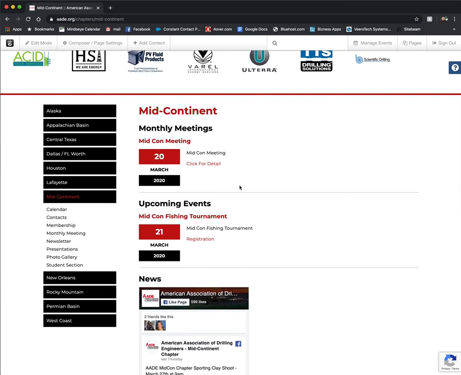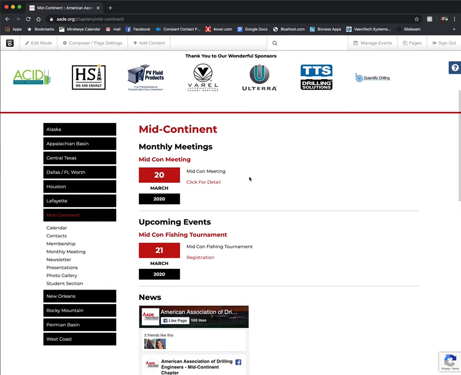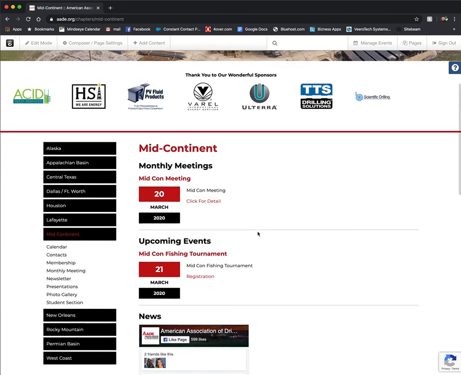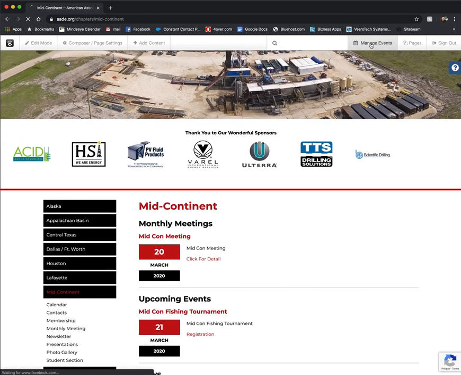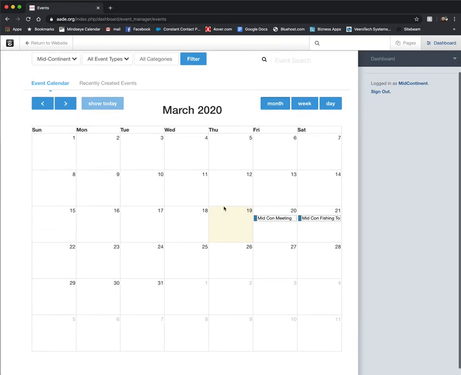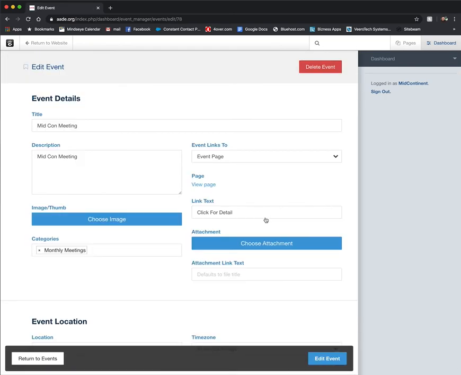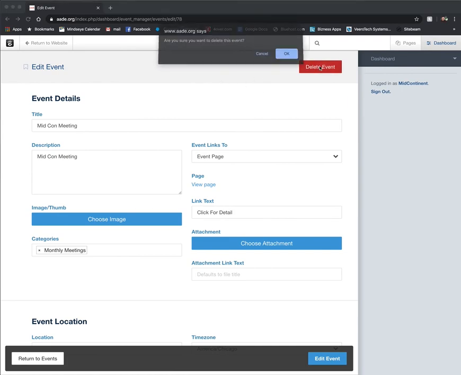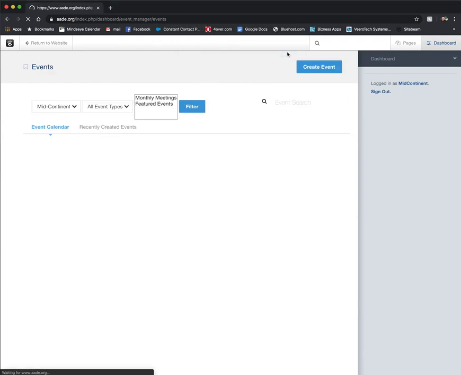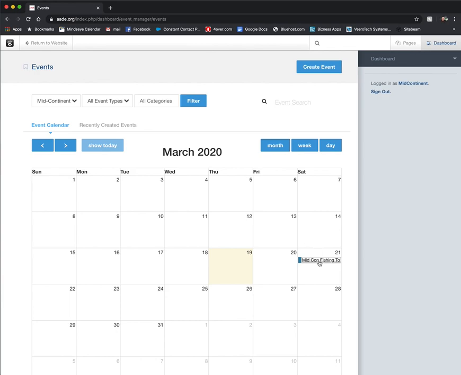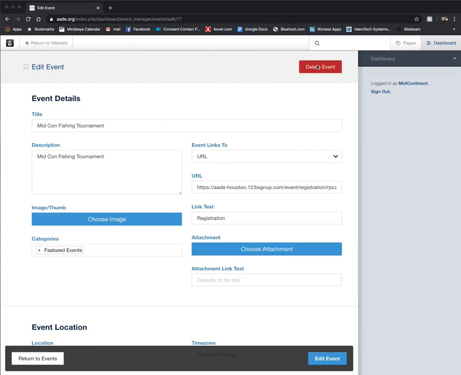So now, if you want to delete, which we're going to delete these because these aren't real events, all you have to do is go back to Manage Events. And so this is one, the MidCon meeting. Just simply hit Delete Event. It'll confirm, and now the event's gone. The test phishing tournament we put up, we're going to delete it, and now that's gone.